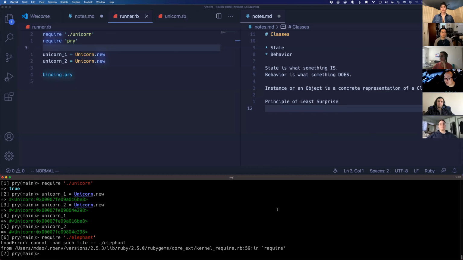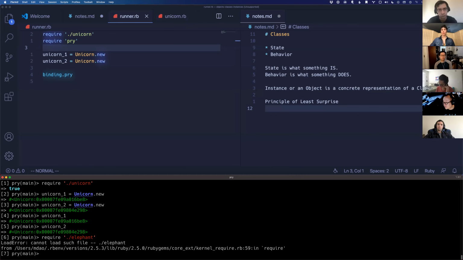The true is simply saying, "Yep, got it. Everything's cool." But when we try to load something that doesn't exist, it'll actually throw us an error. It says it can't find elephant in this directory. So you'll get a little more specific information. The true is just saying, yeah, everything's fine. Cool. Lee?